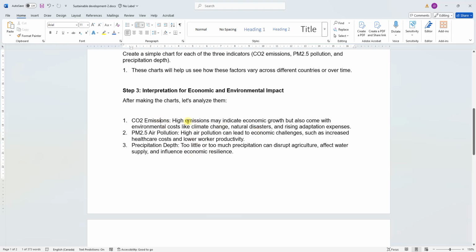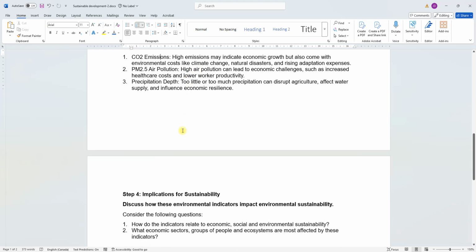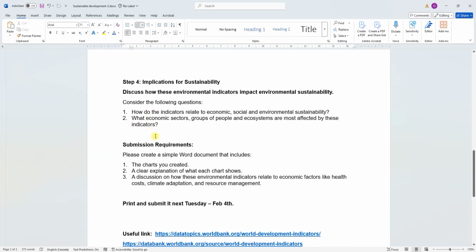For example, it's trying to give you an idea. High emissions may indicate economic growth, but also come with environmental costs like blah blah blah. Okay, so this is just an example of how you can approach it, but you need to go a bit more than that. Now, what do we have here?